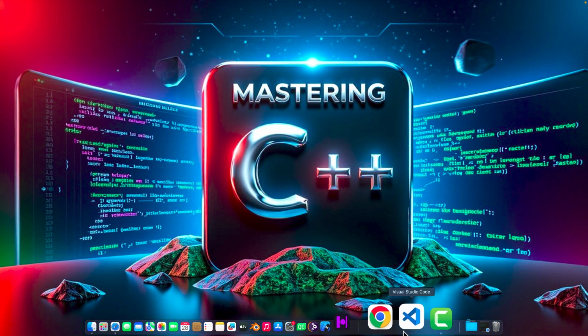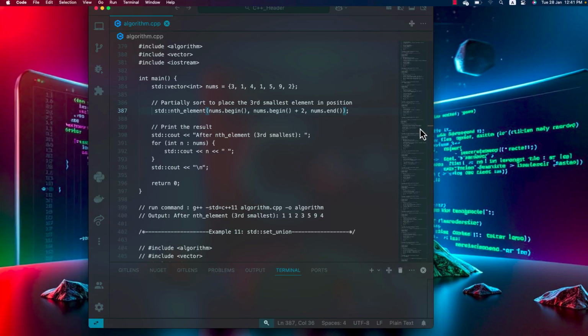Oh, my VS Code is going wrong. Why is that VS Code?